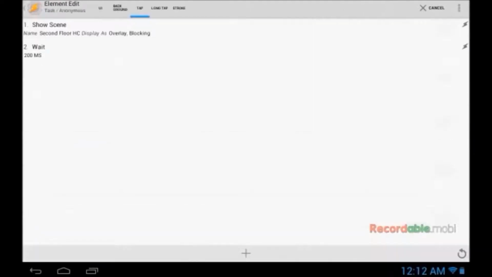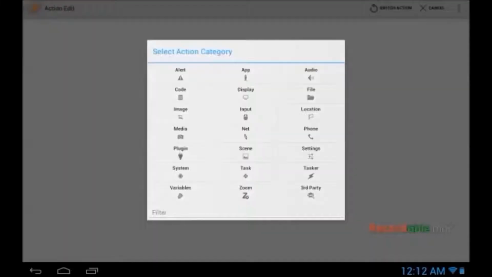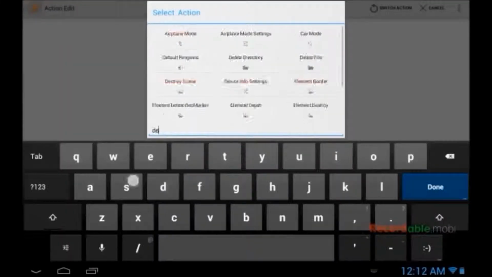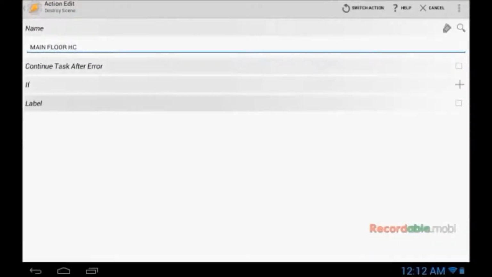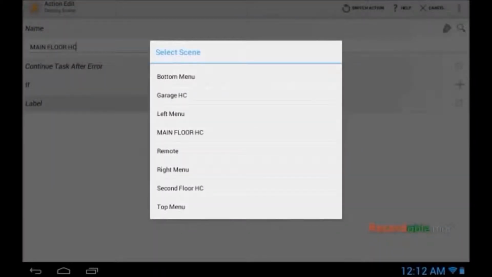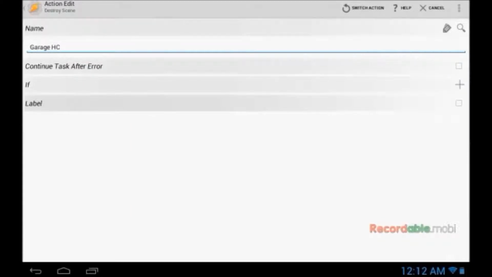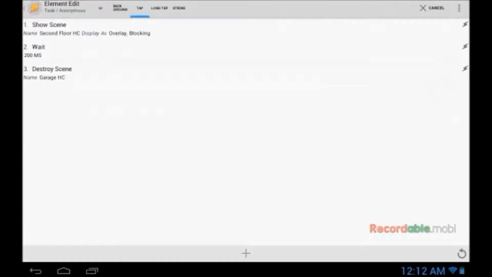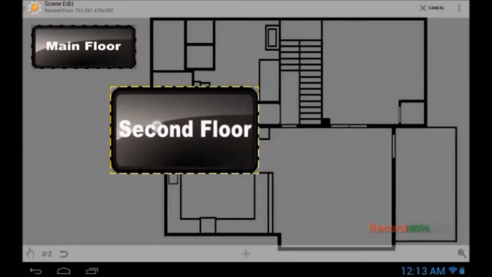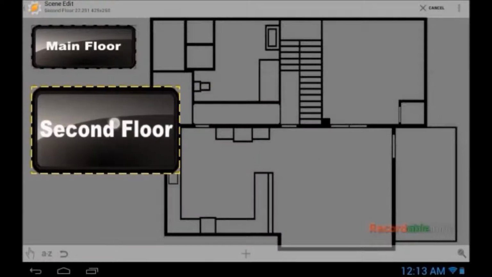Go ahead and hit the Tasker back button. We're going to add another action. We're going to do destroy scene, and we're going to select the garage one. Go ahead and hit the Tasker back button, and the Tasker back button again. And again, resize your button and position it as you like.